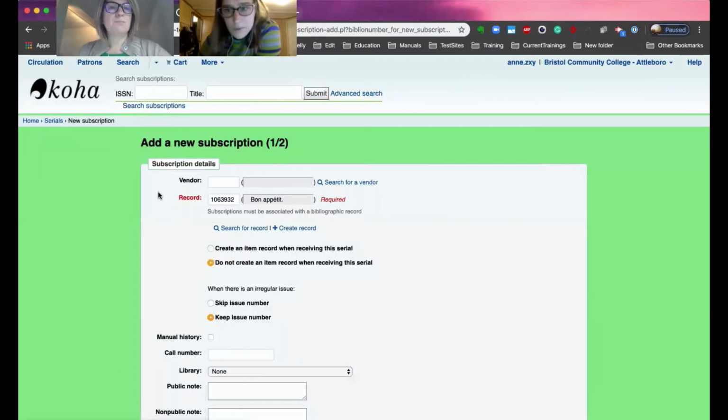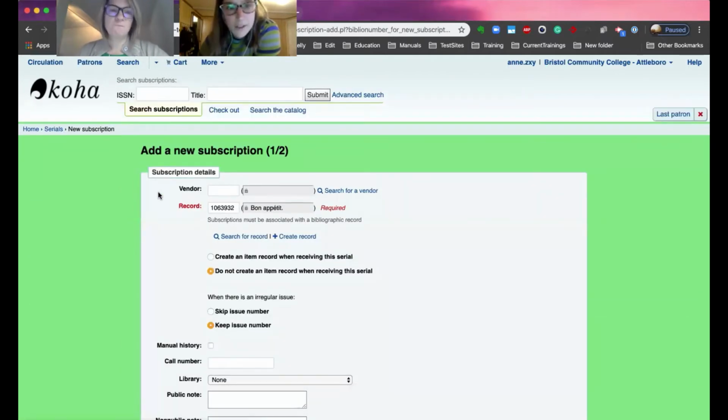This is really the most efficient way to do it because, as Kelly's showing you here, you can go into the serials module, which we'll show you, and create from scratch. But the nice thing about doing it from the bibliographic record itself is it grabs that unique number for the bibliographic record, which is housed in the 999 subfield C, and identifies it right away.